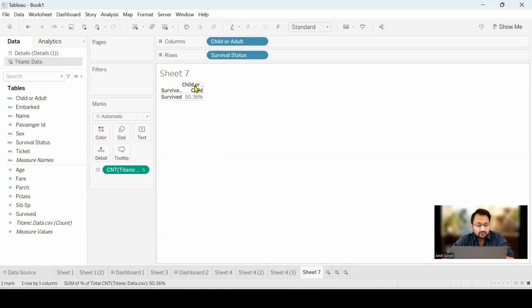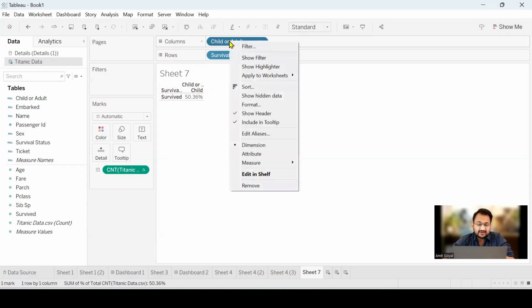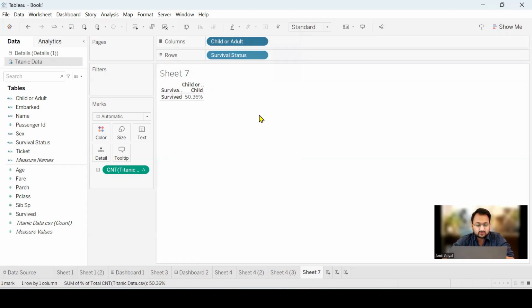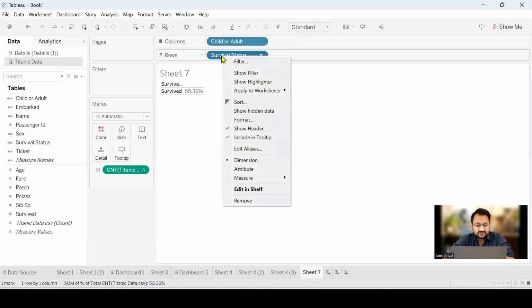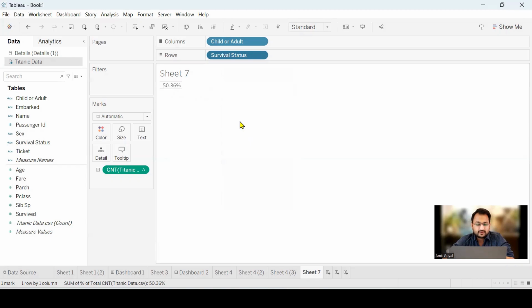Now, if you see, I don't even need the headers over here, right? These child survived, I don't need those headers. So if I right click on these field names, I will uncheck the option of show header. Again, I'll do it over here as well. I will uncheck show header. And you see, I am left with one single number. We will click on this view option to make it the entire view.